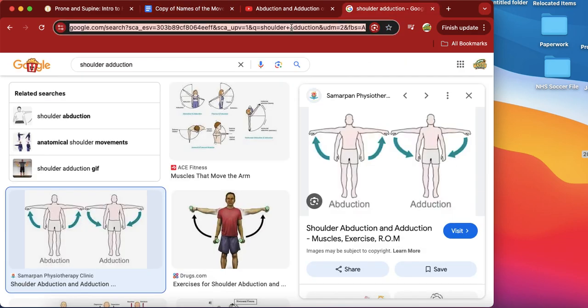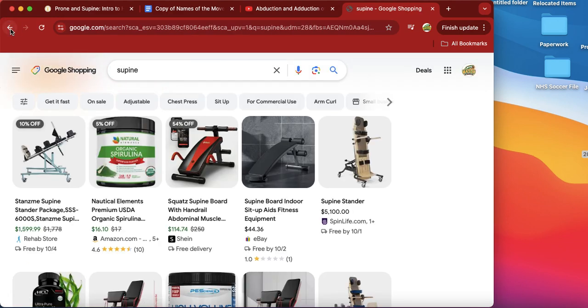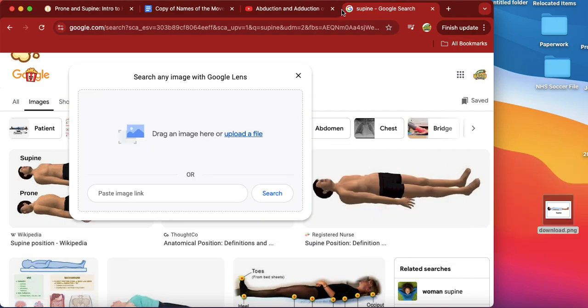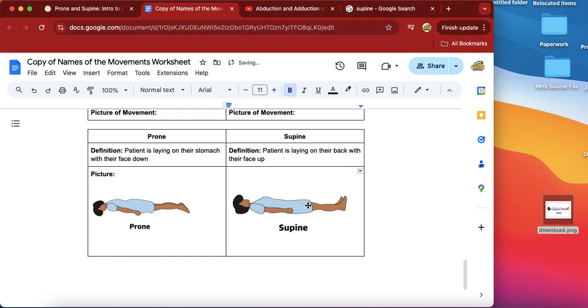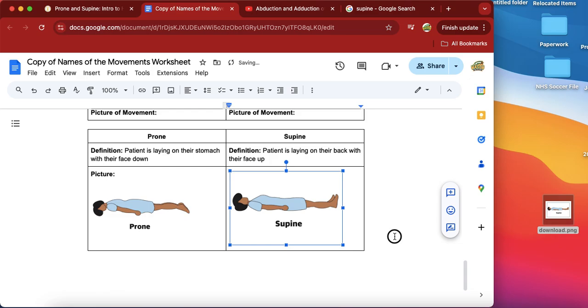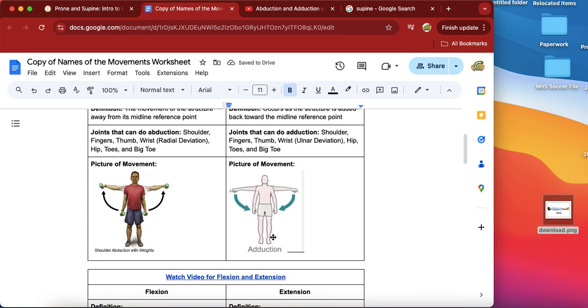And again, I would need to find a picture of supine. I don't need shopping, I need images. So then I have the opposite for that person, and I will just add that to my, ta-da, worksheet. So I will leave this on there because I know for a fact supine, we don't have the definition on there. But you're just going to fill out the notes to the best of your ability.